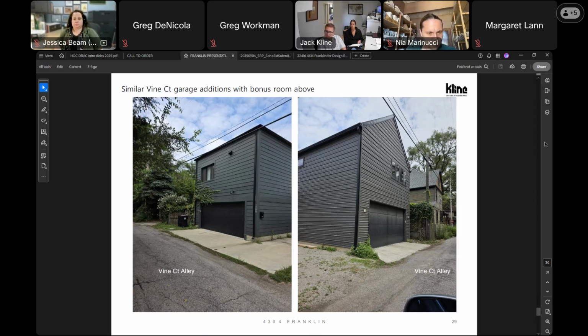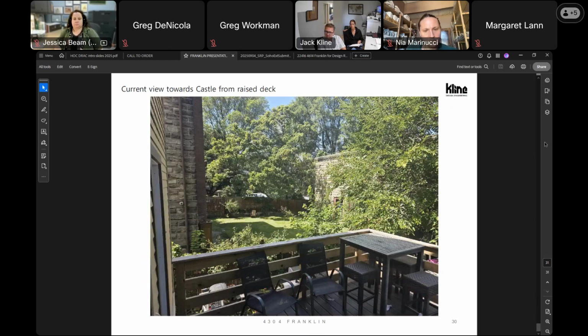So I think that's about it. The rest of the slides you can go through. The point right now is that we have a temporary deck here, which is fine for temporary, but it is a little bit strange because, perched up here, anytime the Franklin Castle has an event, we feel pretty strange sitting on our deck because we're staring at them and they're staring at us.